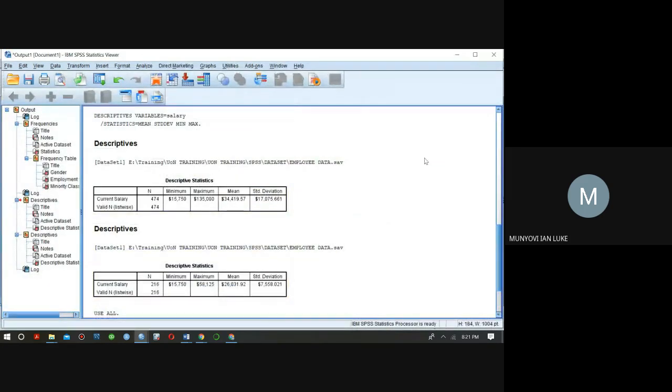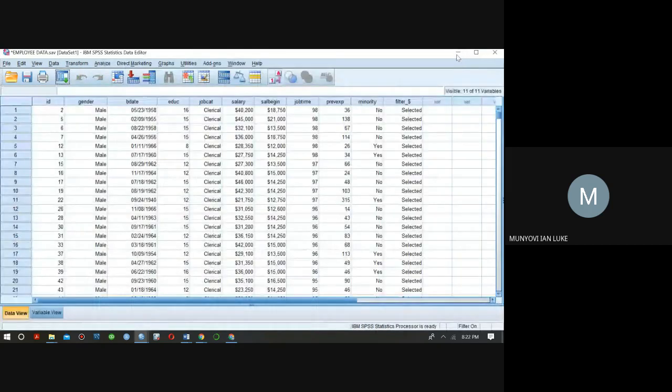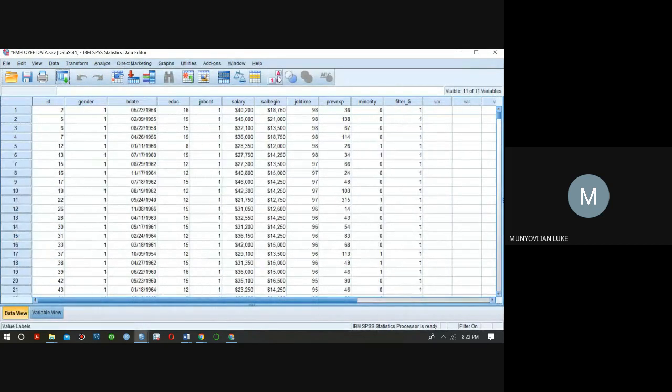That means the individuals who will be selected are the ones whose gender is the same as 1. As you can see now here, the others are no longer selected. In short, in terms of select, you apply a condition, and that condition now guides the process of your analysis.